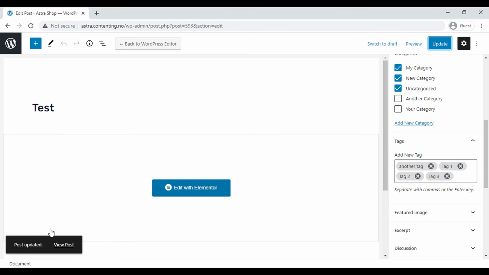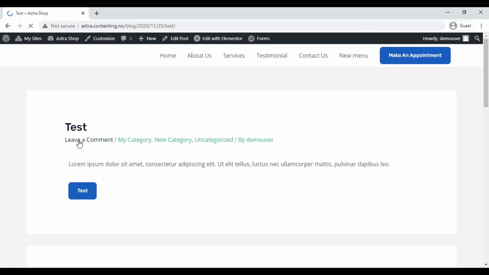So let's check the post itself so we can see the tags and the categories. So there, it's added.